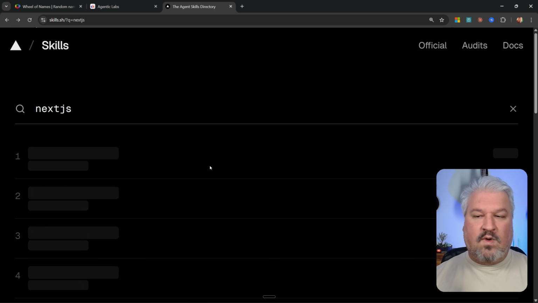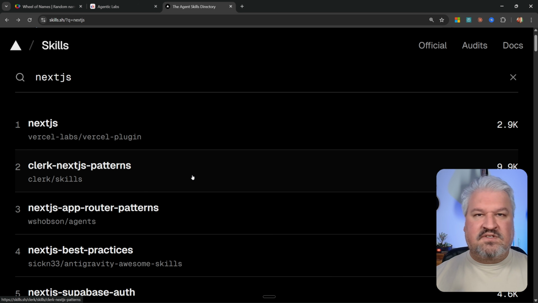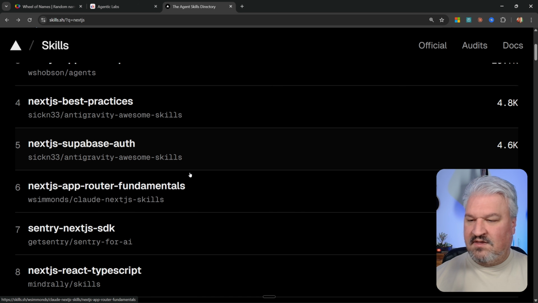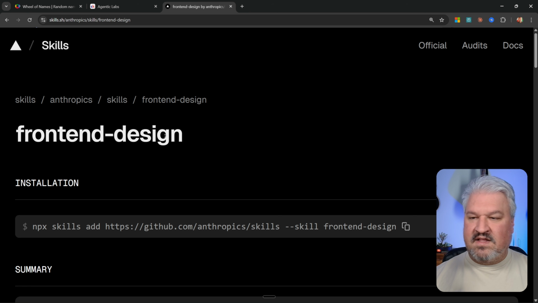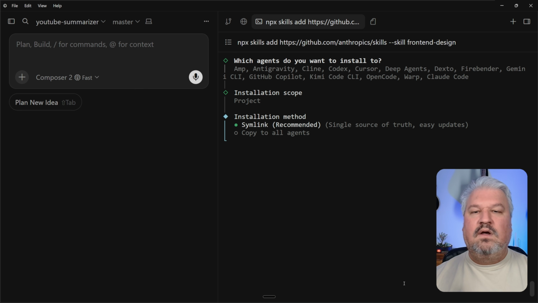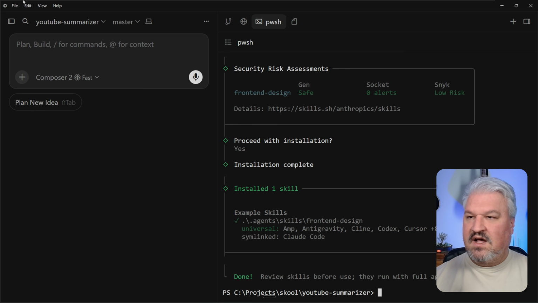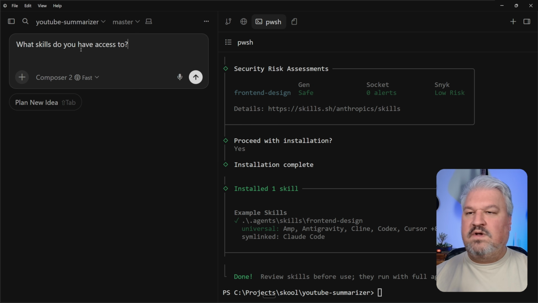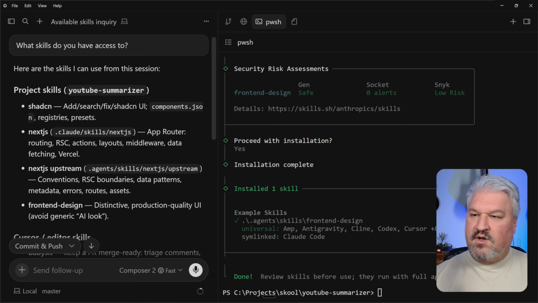Finally, let's install one more skill. Since these agents produce very crappy looking user interfaces, let's search for the front-end design skill. Let's copy this command, and let's run this as well. And let's install this. Done. Let's see if these skills are available. And let's just ask the agent, what skills do you have access to? So in the project, we've got access to shadcn, Next.js, and the front-end design skill.